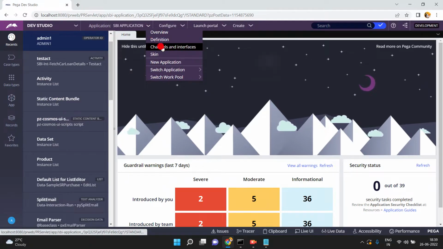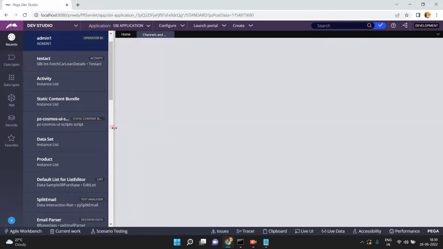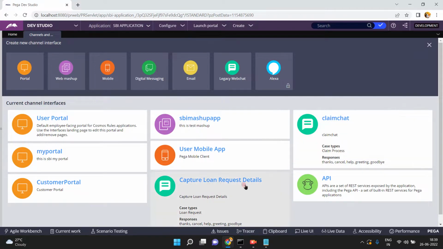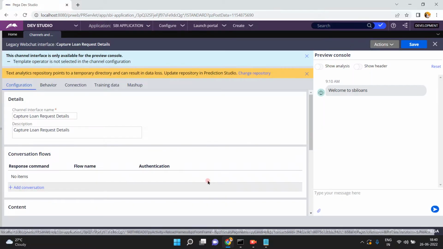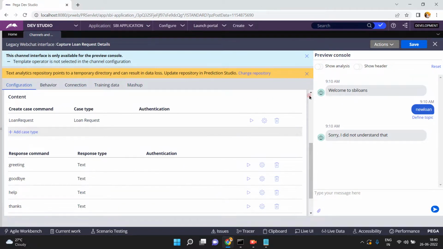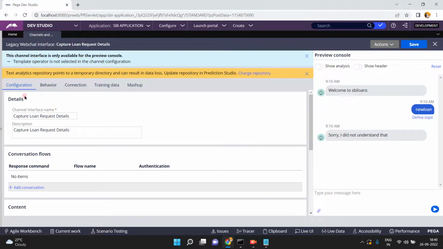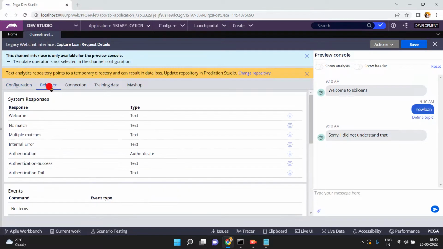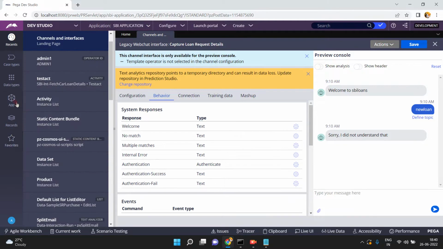Open these channels and interfaces. Where is your capture loan request details channel? Okay, new loan. Sorry, what happened? Okay, I don't know why it is not working. I have to check. So all these are the response command, and even if you want, you can internally authenticate also. So that's all about a simple bot.